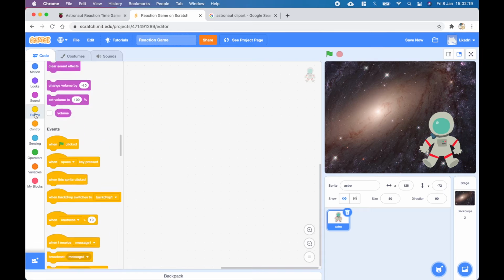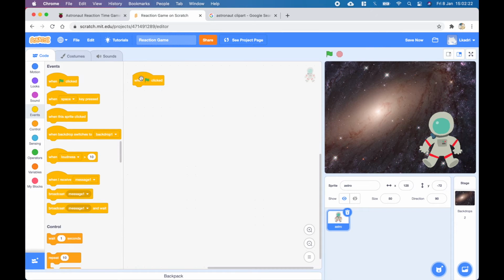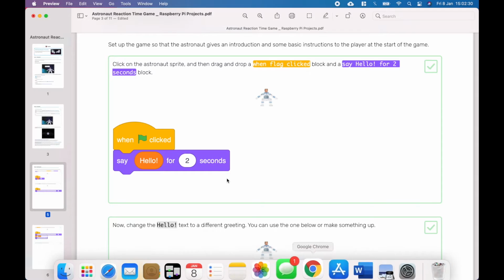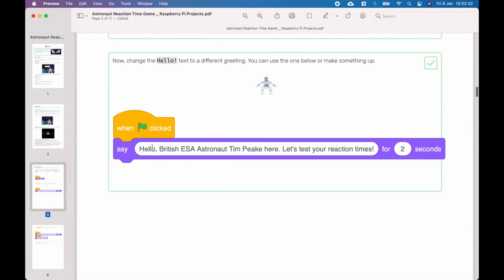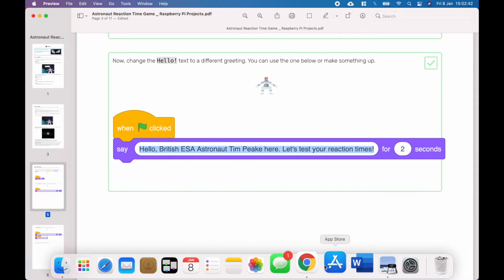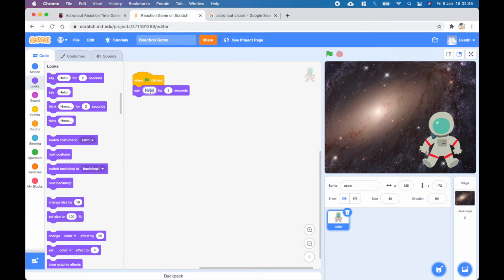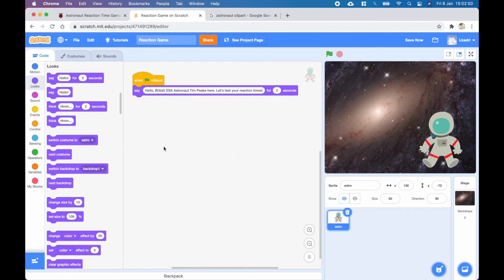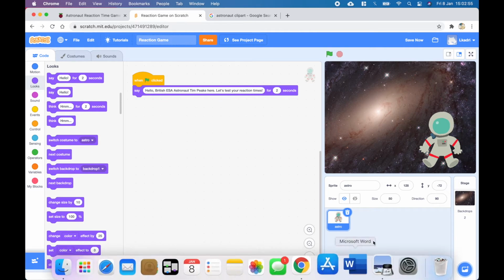Now we need to go to events. Now remember, every code needs to start with when flag clicked, and then we're going to go to looks and say hello for 2 seconds. So we're now going to change our text to a different greeting. So I'm just going to use this. I'm going to select the text and I'm going to copy it by right-clicking on copy and go back to Scratch, double-click and Control-V on your keyboard or right-click to paste. So now if I press the flag, my astronaut should say this message.